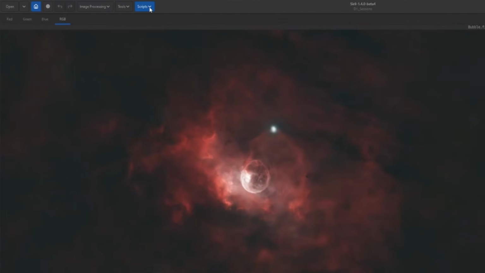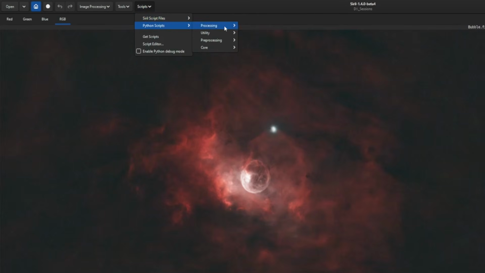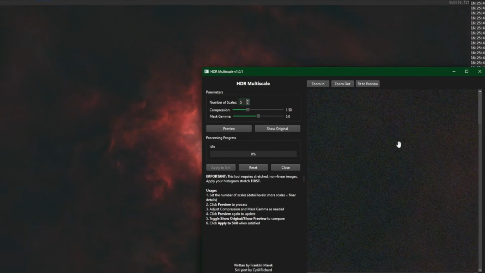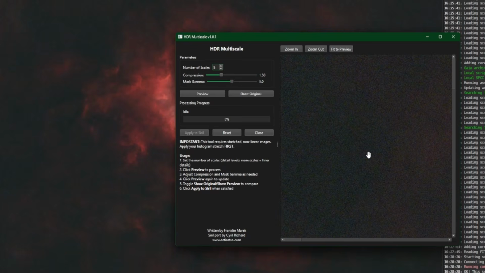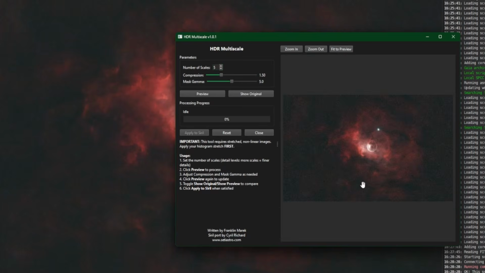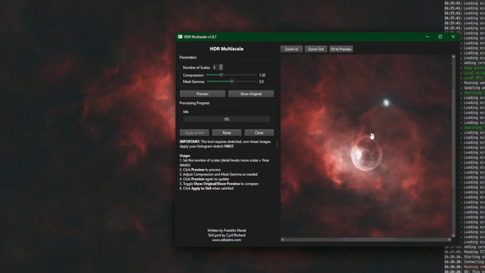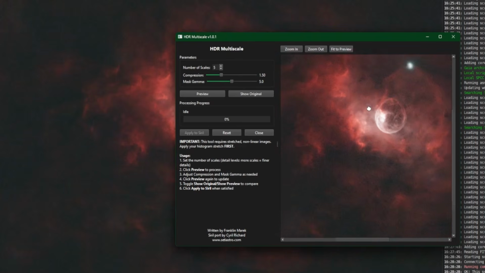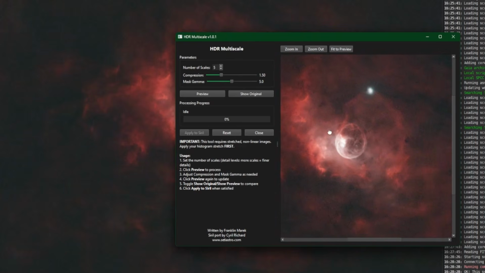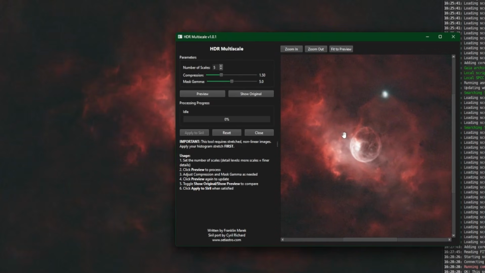With my image open, we're going to come up into Scripts, Python Scripts, Processing, and the HDR Multiscale. It will load your current image in the preview over here. As you can see, it's zoomed in pretty tight, so I can click Fit to Preview and see the image. You have zoom in, zoom out buttons. You can use the scroll wheel on your mouse to zoom in and out as well. And left mouse button click will allow you to grab onto the image and drag it around and position it where you want. I'm just going to jump right into it, and then we'll circle back and go over these settings.